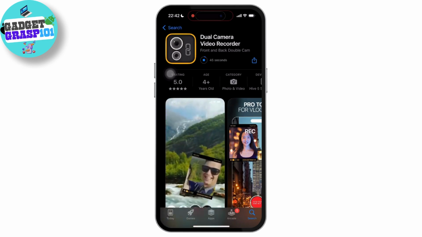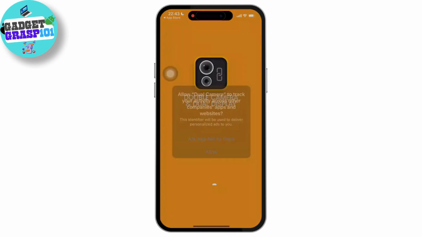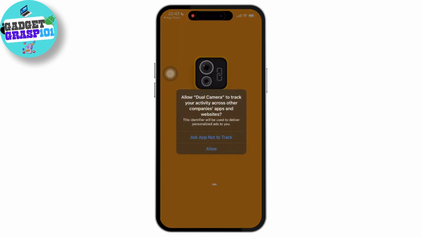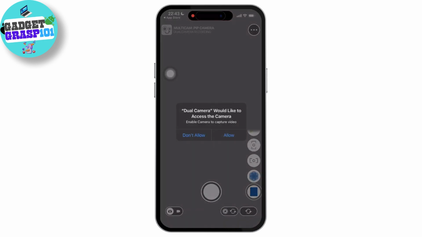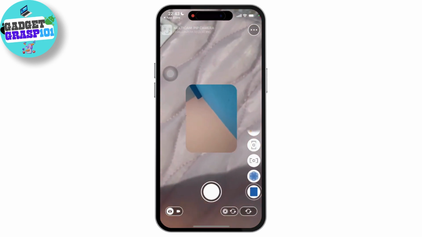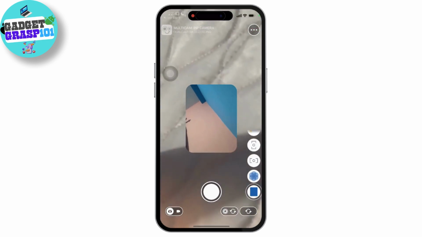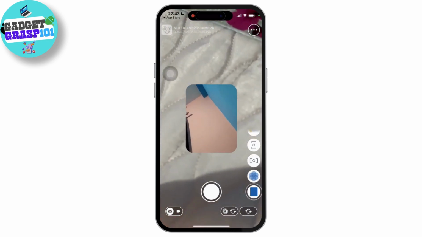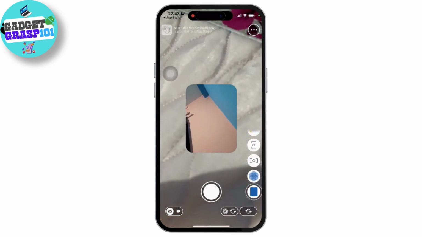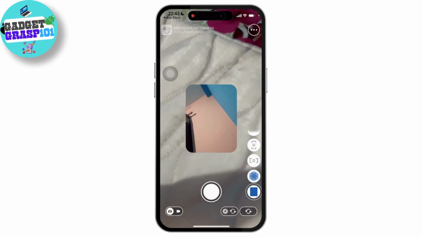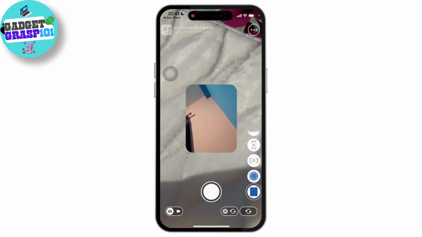Once downloaded, simply launch this app on your iPhone. Now tap on the Allow option in the camera. Then here, as you can see, it uses both front and rear cameras to record or take photos simultaneously. It is great for vlogs, interviews or reaction videos as well.